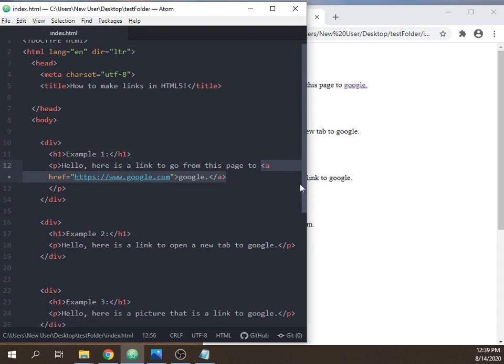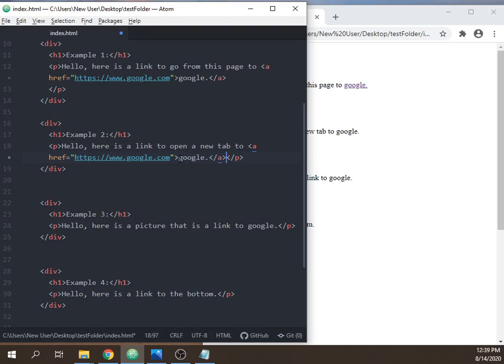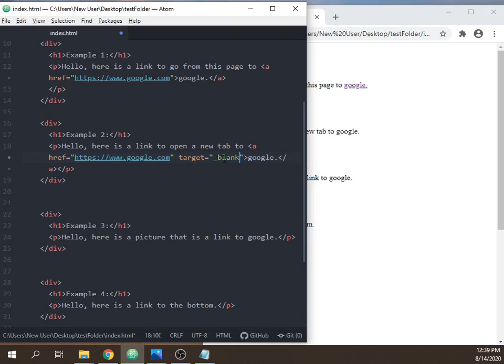I'm just going to copy that then, highlight and paste. Now this time though, we're going to be adding something else. We're going to be adding another attribute to the anchor tag here, and it's going to be target underscore blank. And what that's going to do is that's going to let the computer know to open up a new tab.